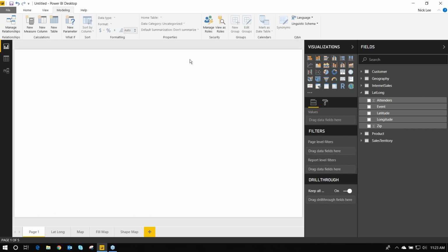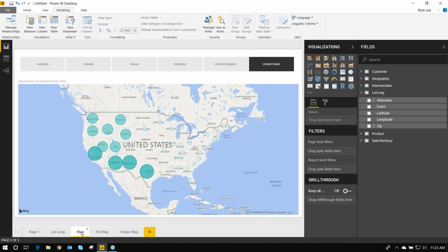All right, so the next thing we're going to look at, we're going to spend a little bit of time using the map, which is just the regular bubble map, and we're not going to be using latitude longitude anymore from here on out. This is what the regular bubble map looks like. I also have a slicer on the top you can see with the different countries listed there. But we're going to be focusing most of our time on the map.